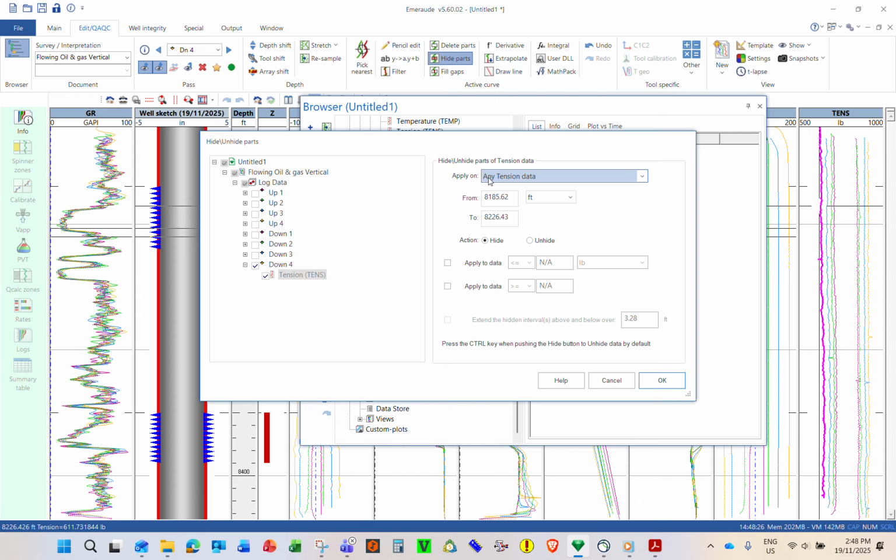Gray means it will not be used for calculation, but it is still there. If you delete, it will be deleted, though it can still be undone. So this is hide. If I delete, then it's gone. Both hidden or deleted data will not be used in the calculation.